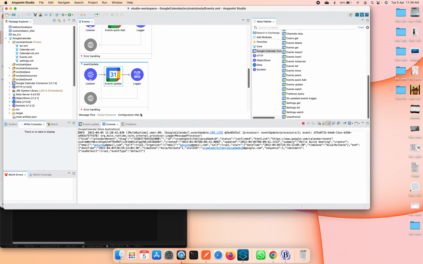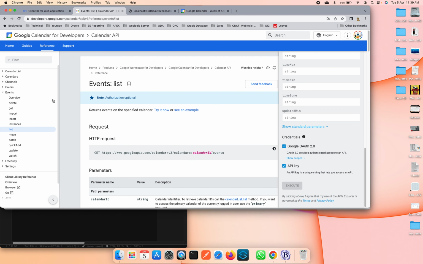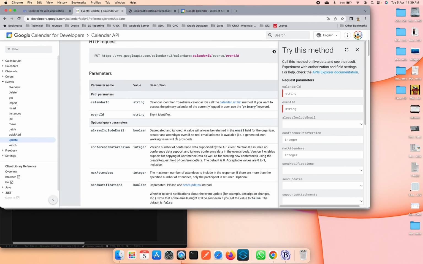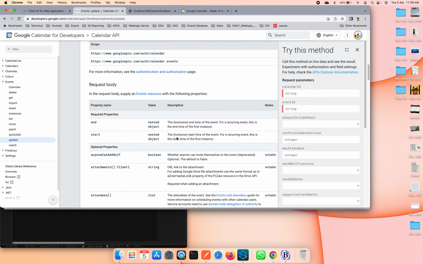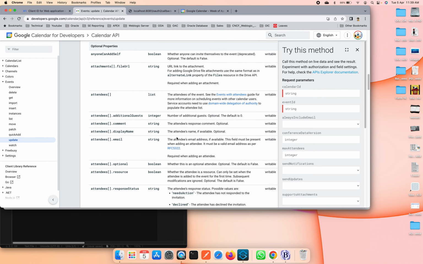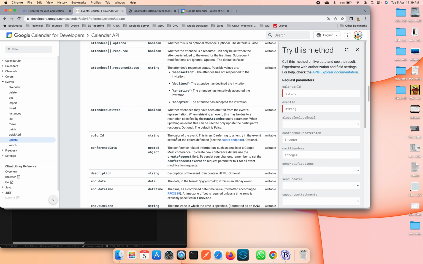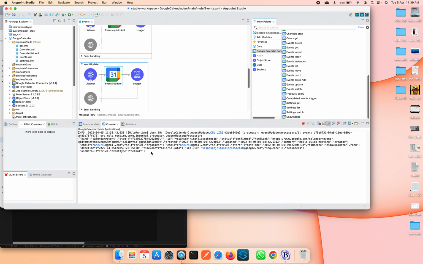To know more about it, I will advise you to check out the event update, and you can see the different parameters available over here, like start and all the things. As a part of request body, you can add additional guests. There are lots of things which can be added, even the colors and all the things you can do. Okay, so this was about the event update as well.